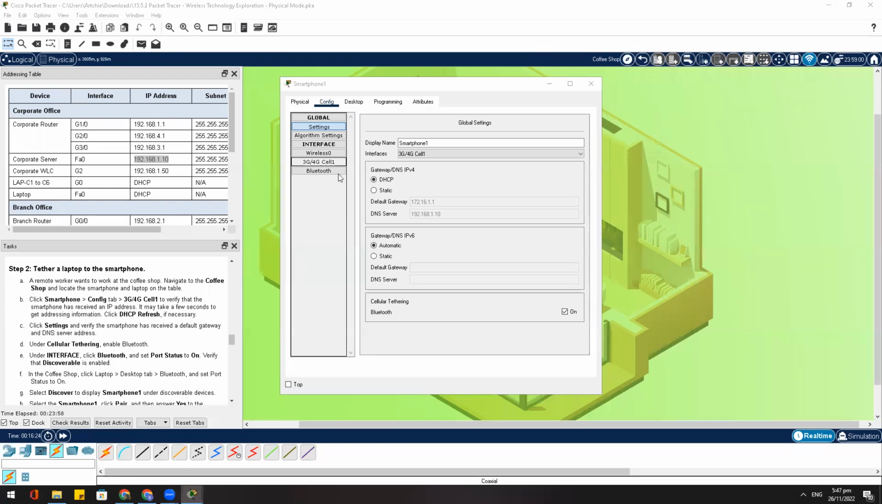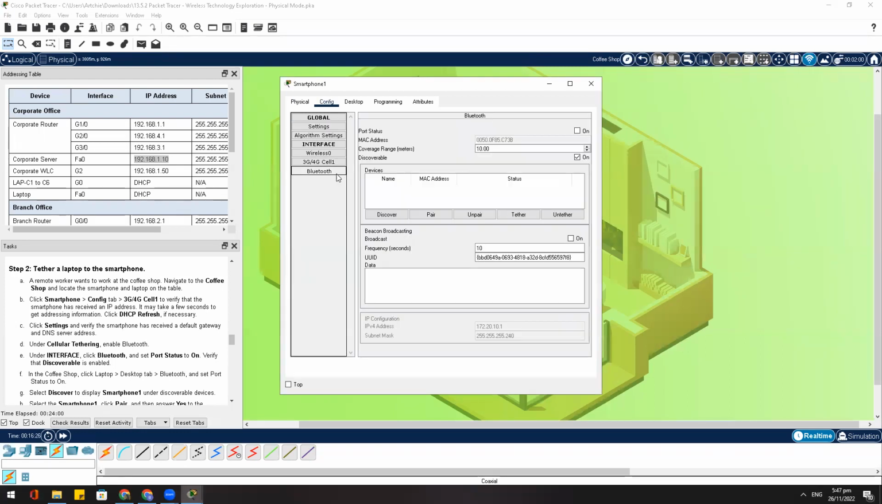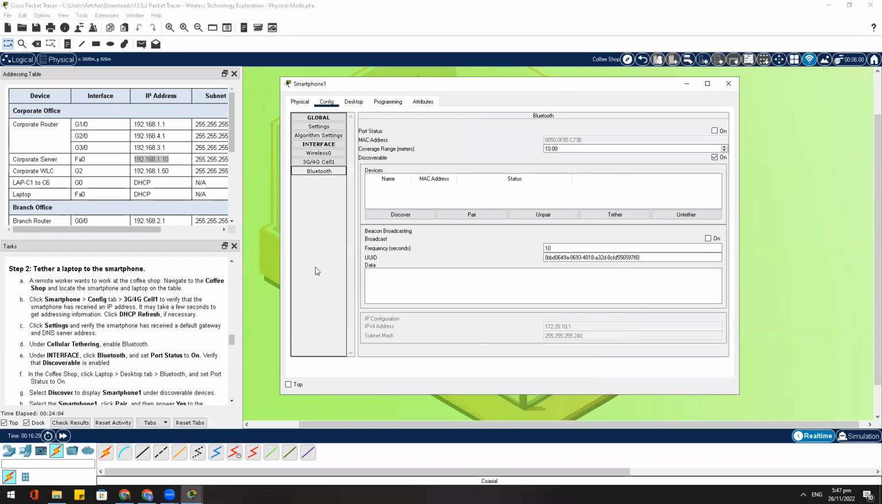So now we are going to Bluetooth. Under interface, click Bluetooth. Set the port status to on, and verify that discoverable is enabled. So it's already enabled.